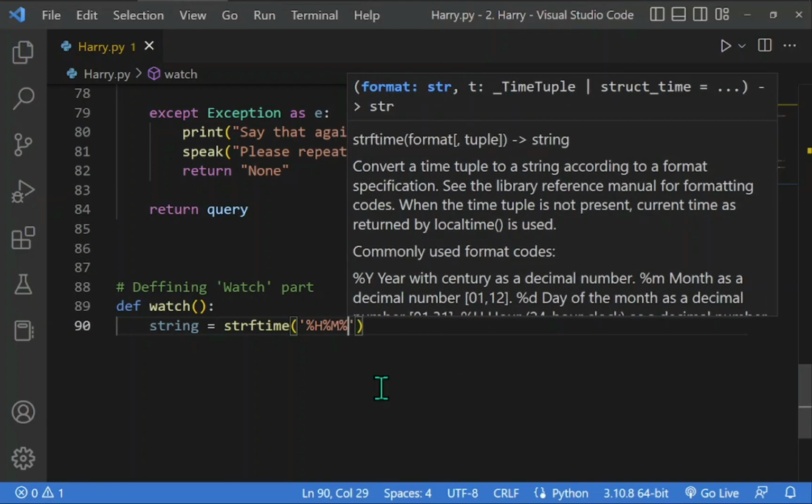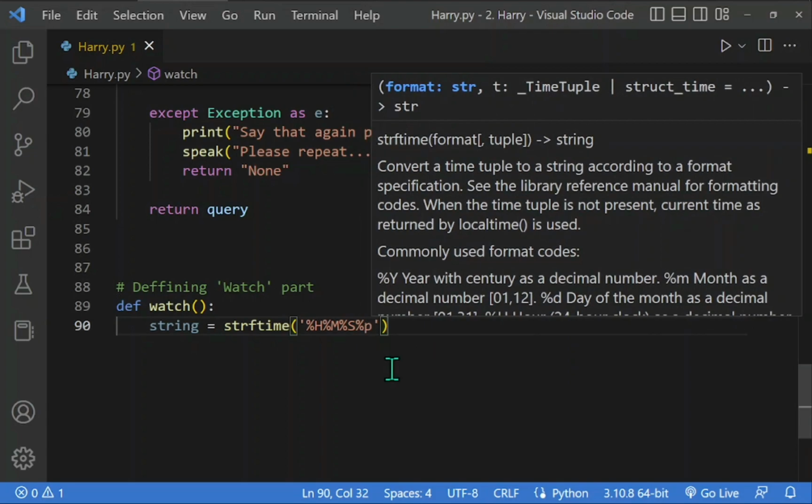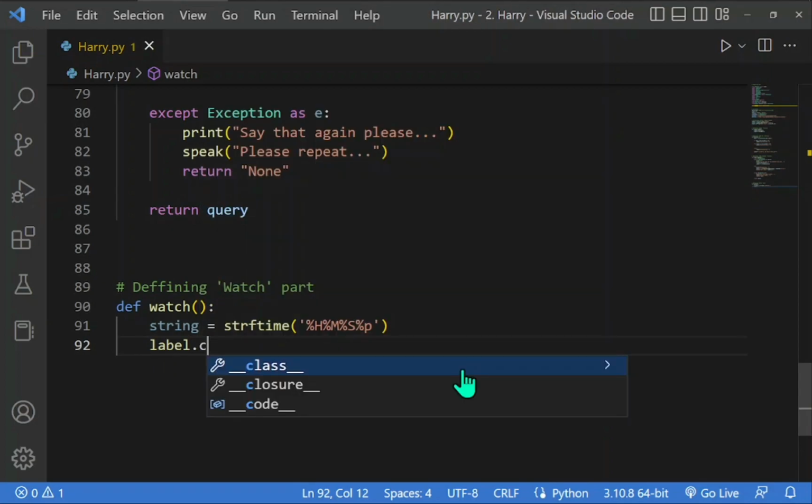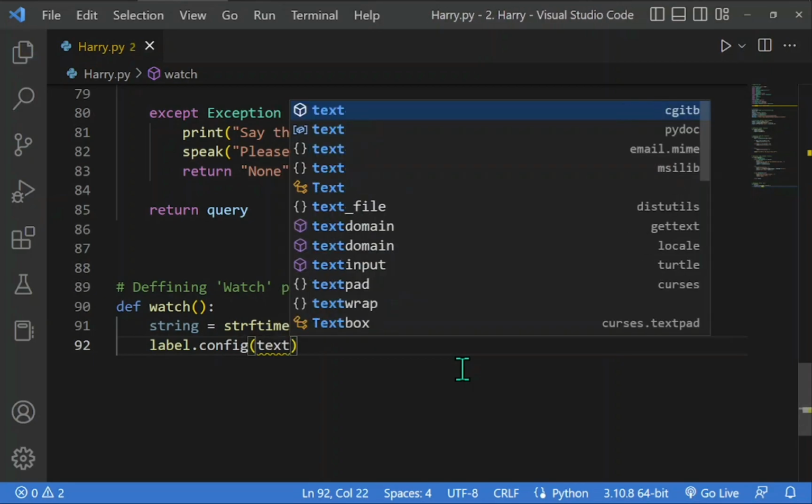So you can just find it in YouTube or any other link. And for strftime, we're going to type a percentage sign, then %I for the hour, then %M for the minute, %S for the second, and then %p. For the millisecond, you just say %p in Python.